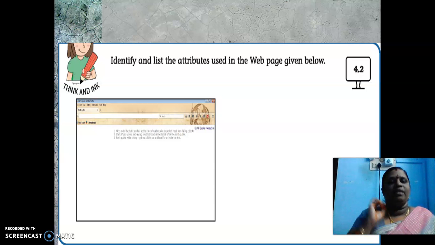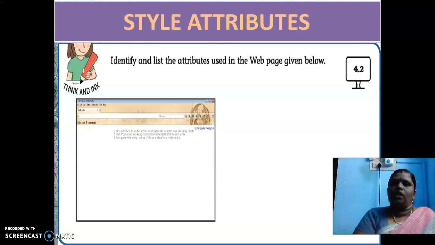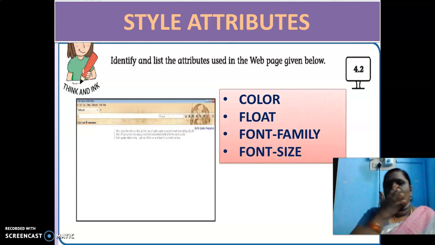Next activity, it's thinking. Identify and list the attributes used in the web page given below. In this, what are all the attributes used? Can you guess? Color attribute is used. Yes, center attribute is used. Font family, float, font size are being used. So color, float, font family and font size are used in this HTML program to make this output.